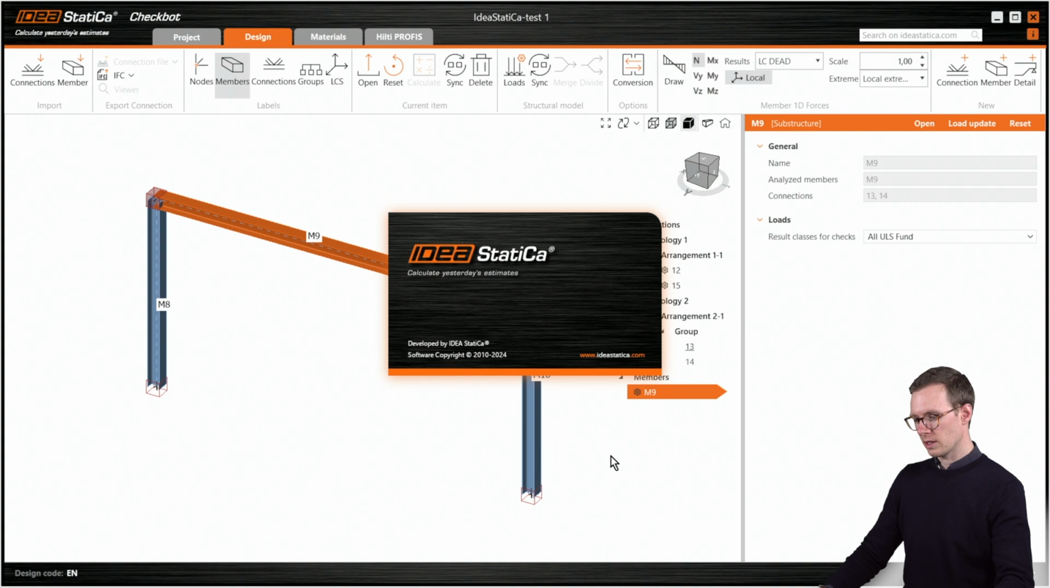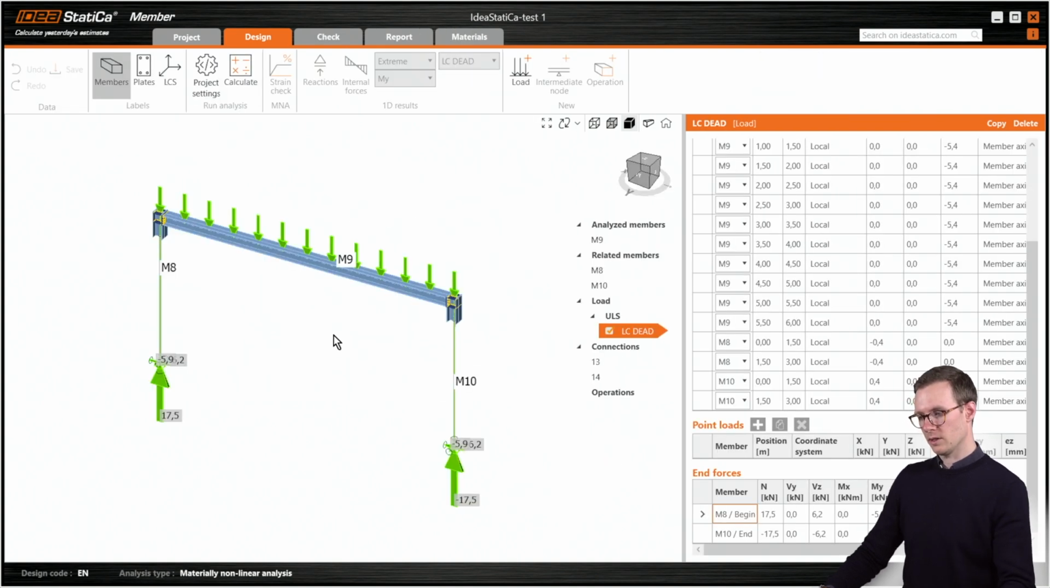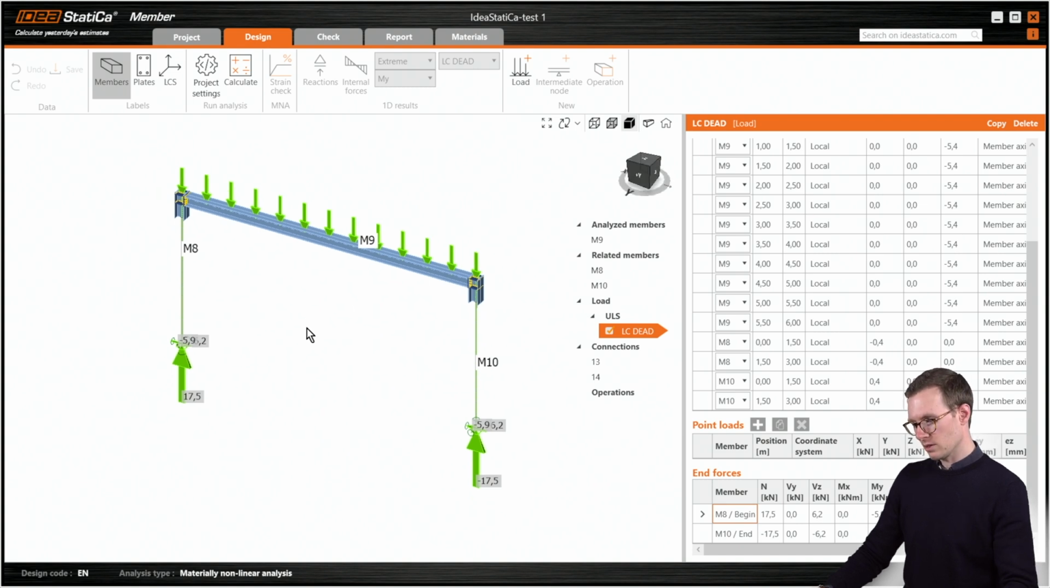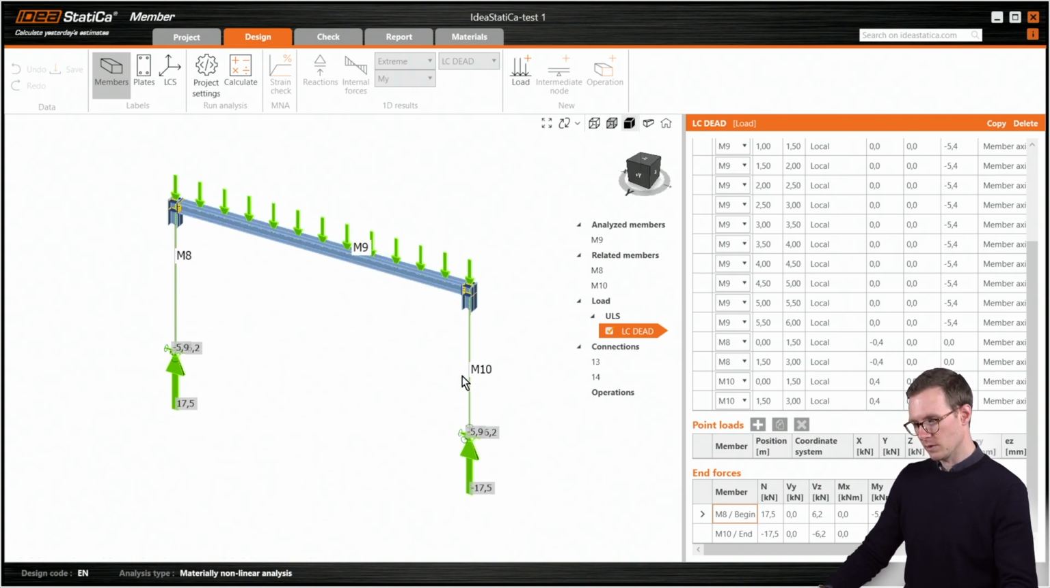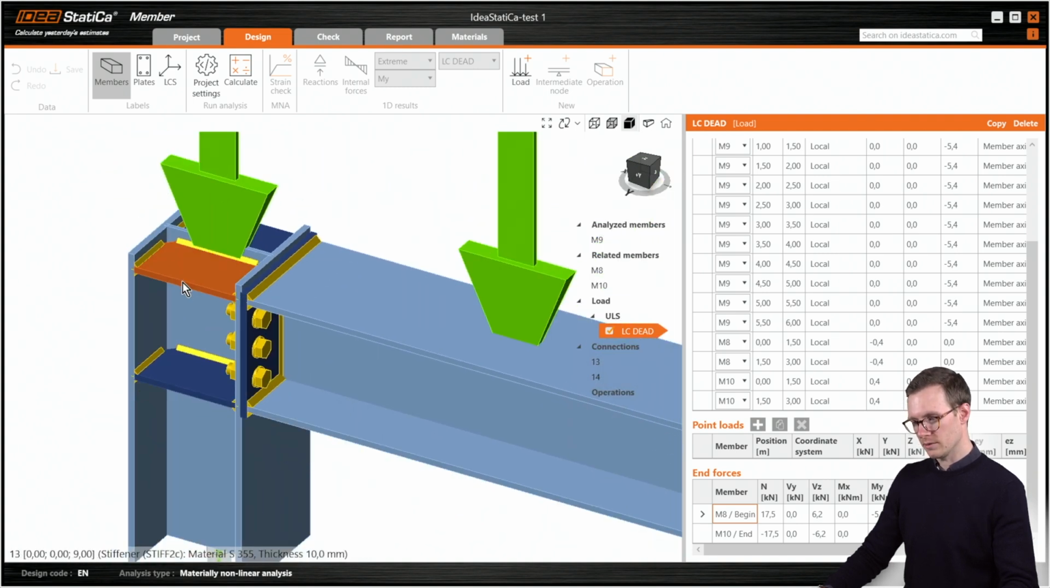And for those of you that are not familiar with the member application, it is for looking at stability sensitive members. So you can check out buckling, lateral torsional buckling, and stability of beams and columns. And you also have the ability to do a full analysis with geometrically nonlinear analysis with imperfections. So here I have the structure, I have the beam, the related members, the connections that I already designed.